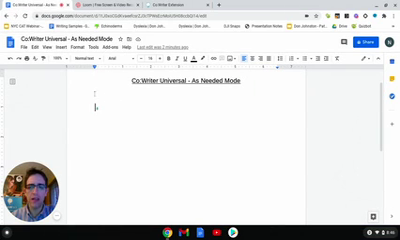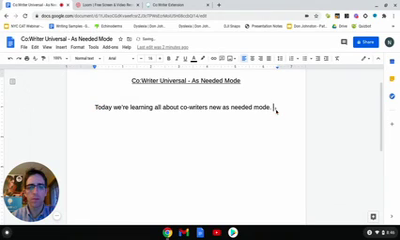What you'll now notice is that instead of my CoWriter icon, instead I have this nice microphone icon. Let's click on it and see what it does. Today we're learning all about CoWriter's new As Needed mode.